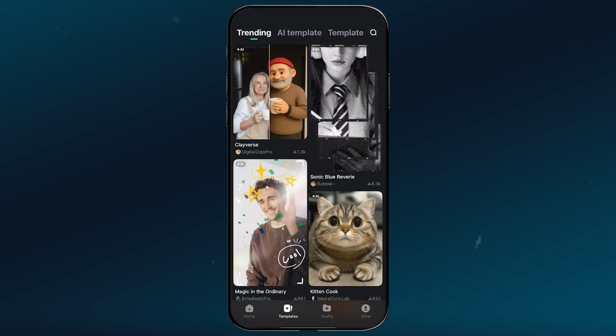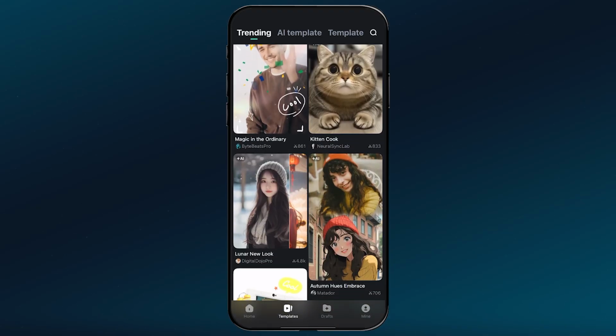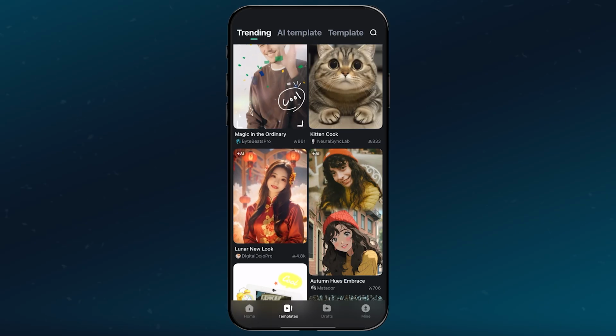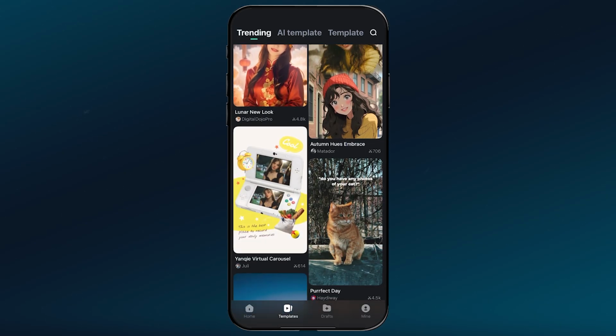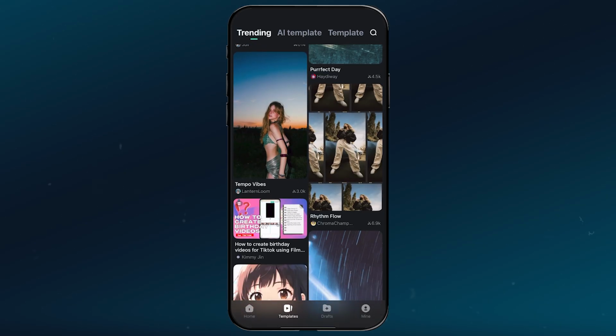Now head over to the template section. This is where the magic happens. You'll find thousands of pre-made templates ready to use. Just pick one, import your clips, and your video is done in seconds, literally with a few taps. It's one of the best features of Filmora Mobile.